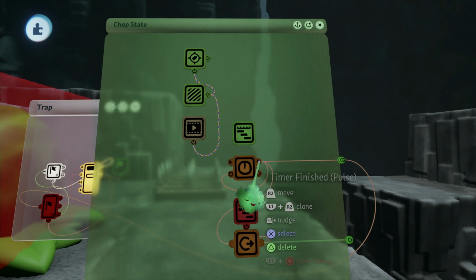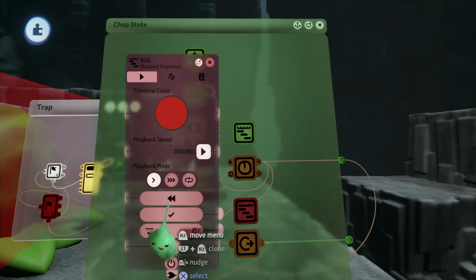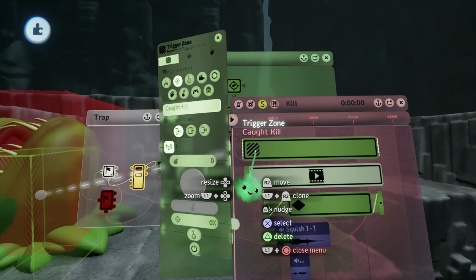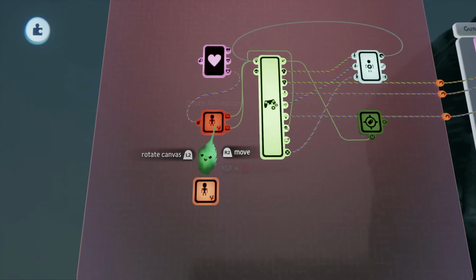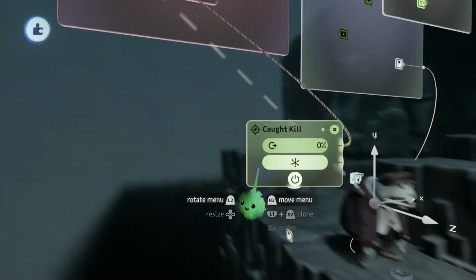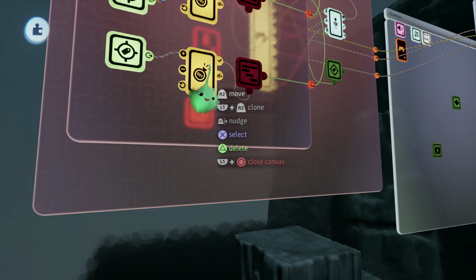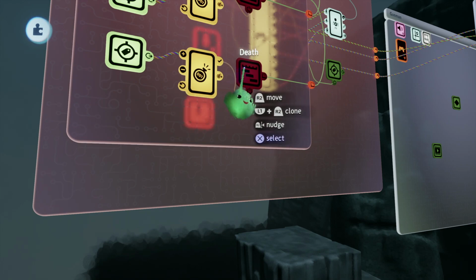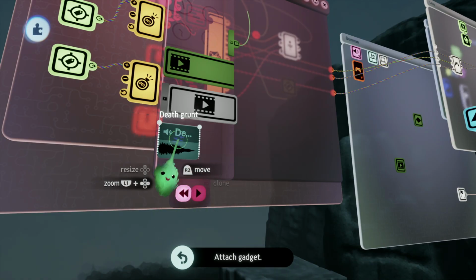Next, I've got this little option where the timer finish pulse goes to a node that is connected to a timeline set to play once. Inside here, we have a trigger zone called Caught Kill. This is a different method of death, which I've programmed in here. And it's connected to this tag called Caught Kill that when it's triggered, sets off a counter. The maximum target value is 1, so it'll be instantly on, and it'll work as a switch for our sequence. And I've got a little death grunt in here.